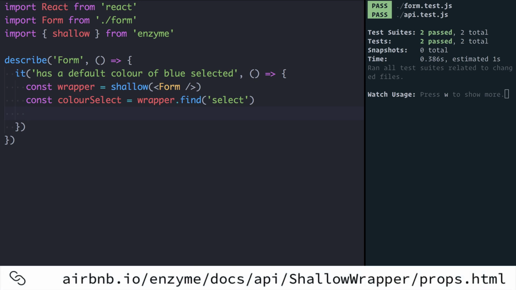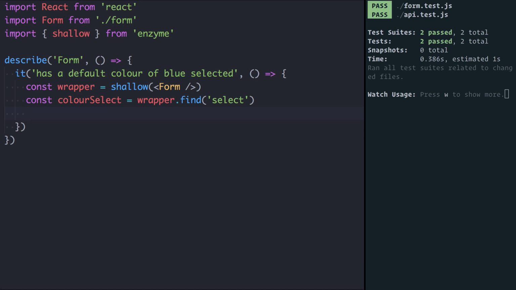Enzyme provides a function called props, which pulls out all the properties of a particular element. That will give us back an object, and we can call dot value on that to give us the actual value we're looking for. So I'm going to expect that the color select dot props dot value will equal the string blue. And you can see that test is still passing.